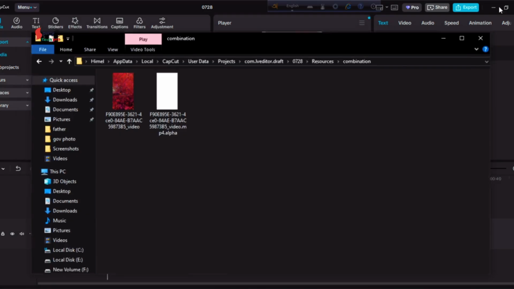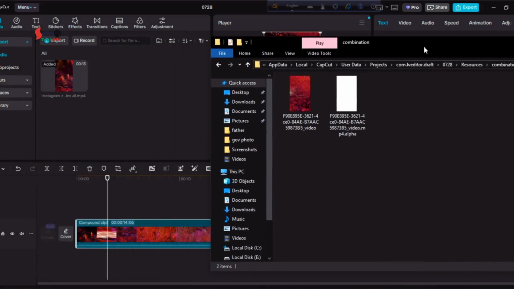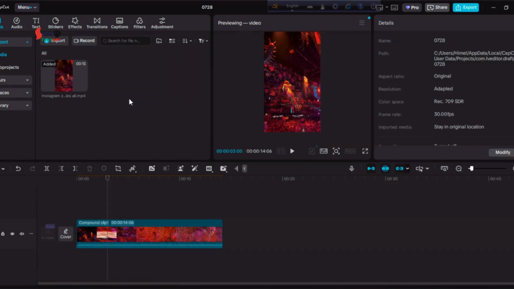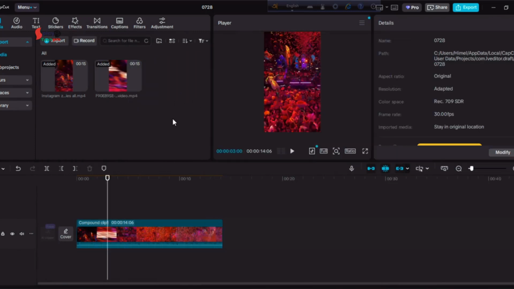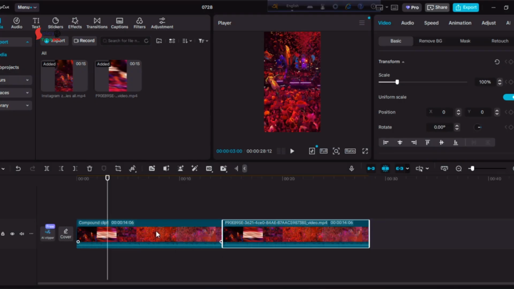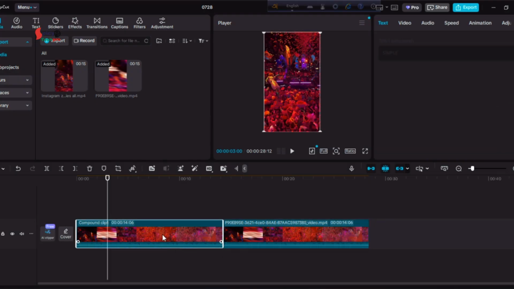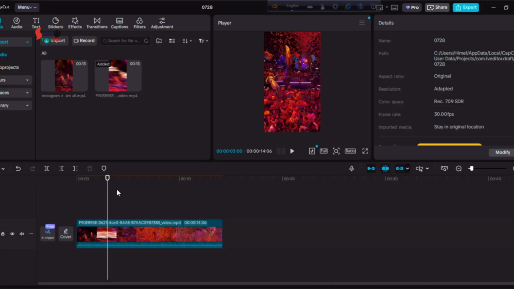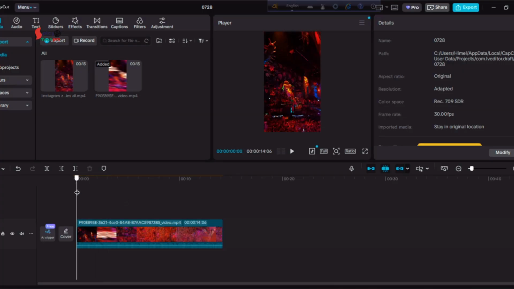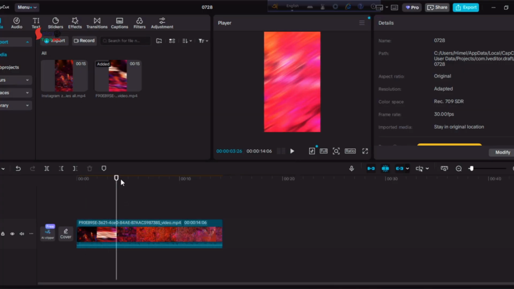Now just drag and drop, drag your video into your timeline, and the old video should be deleted. I'm deleting the old videos. Now you get this, so you can click the export button.